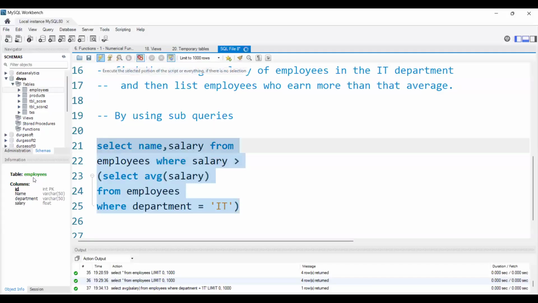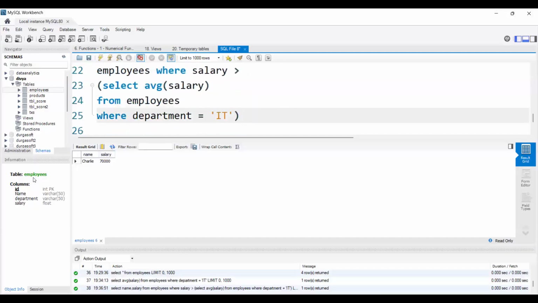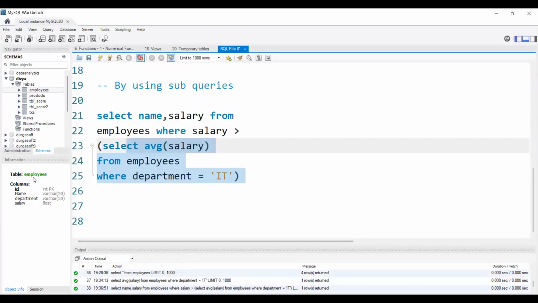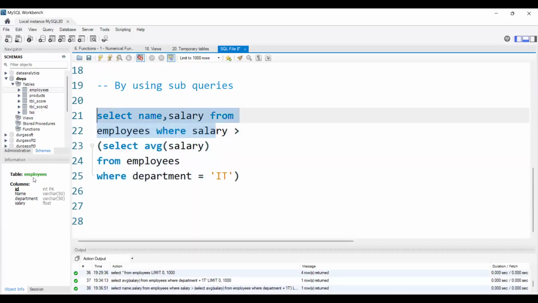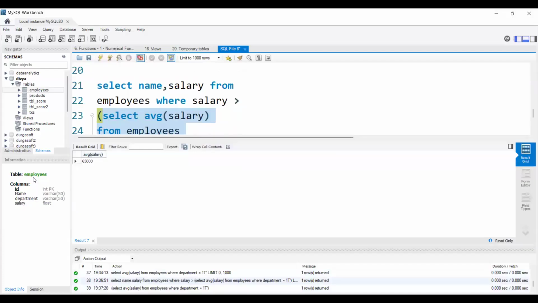Let's see, I have only one employee whose salary is 70,000, greater than the average salary of IT. Again, here the same, I guess almost the same question we solved in subqueries. So there also I said this will be our subquery, that is the inner query, this will be our outer query. I can say this one is a non-correlated subquery, right? Because if I execute this subquery separately, it will give me the output, correct? The output is average salary is 65,000, right?